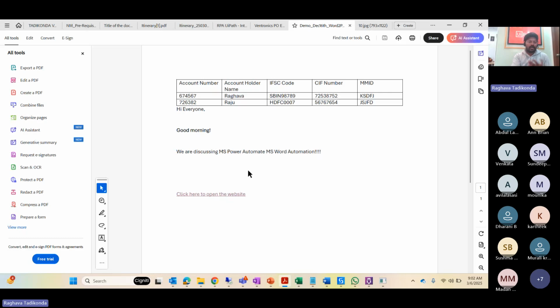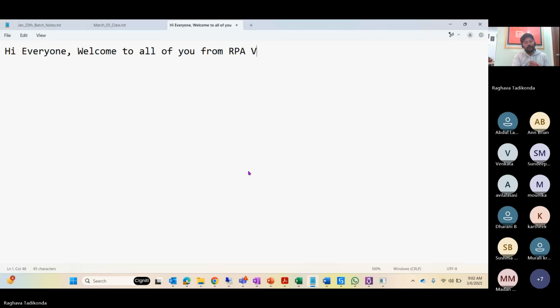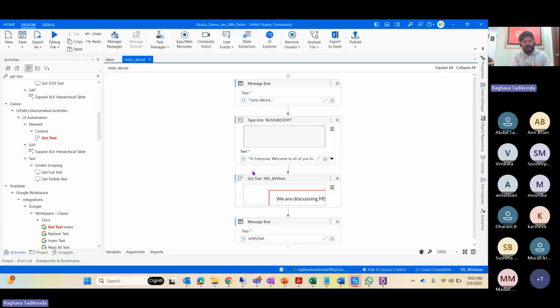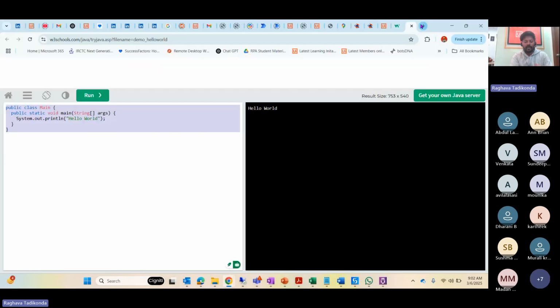See here, hello world. And now it will start writing on the notepad. And once completed, see here, AV page view. Okay, it did not support that page, but we got some message from the PDF document. Like this, the robot can extract even very beautiful and wonderful things, guys.